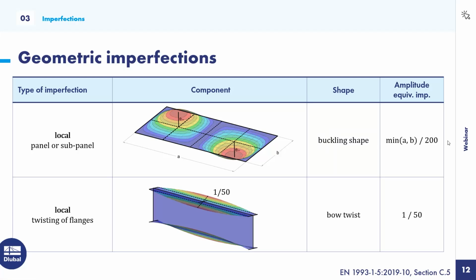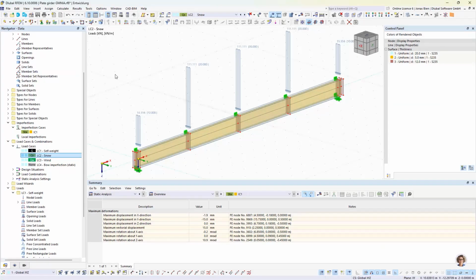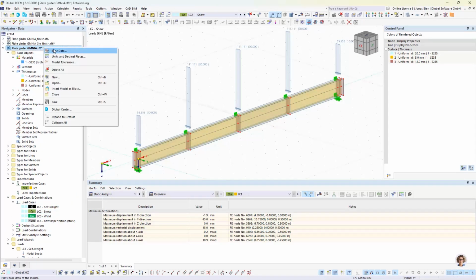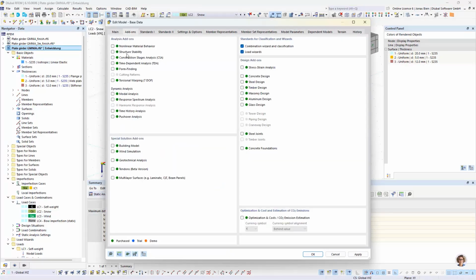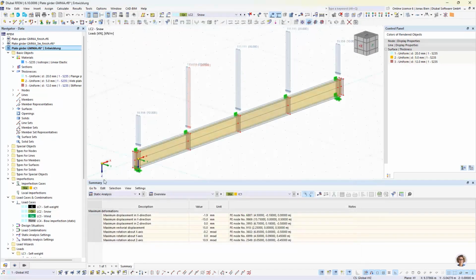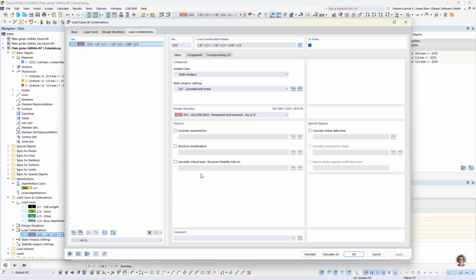So let's see how we can apply this buckling shape affine imperfection with this specific amplitude in RFEM again. So to get a buckling shape deformation, we of course first need to do a linear buckling analysis. For this, I need to activate my structure stability add-on, and then I get access to linear bifurcation analysis, and I want to set this one up for load combination 3, where my design loads are defined and combined. So for this load combination, I want to get some eigenshapes, and I want to choose the critical from that.